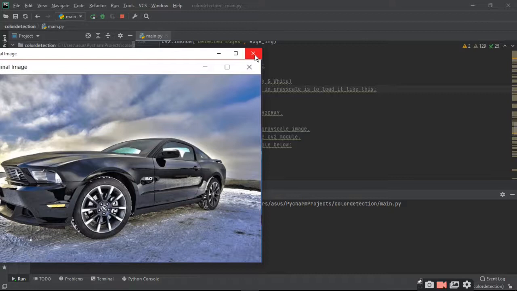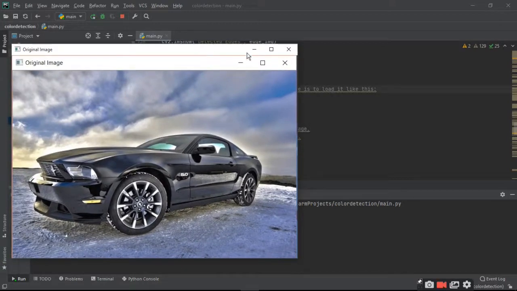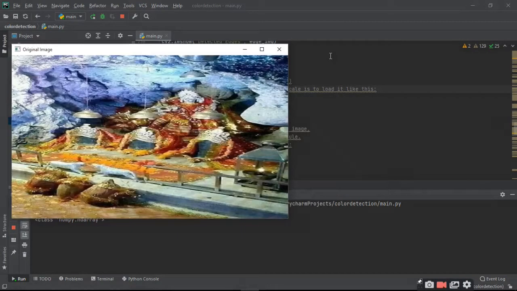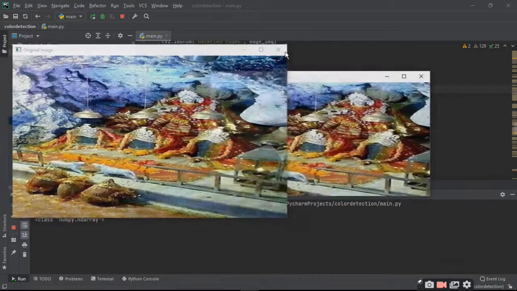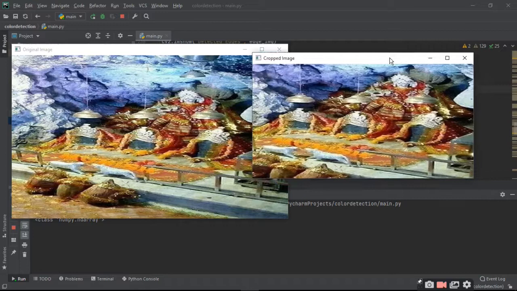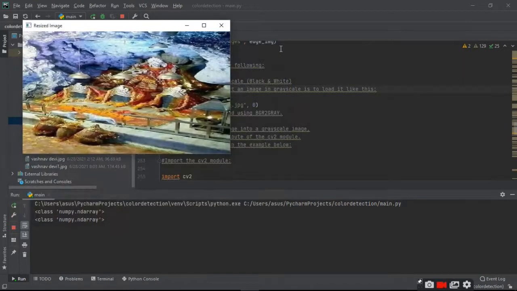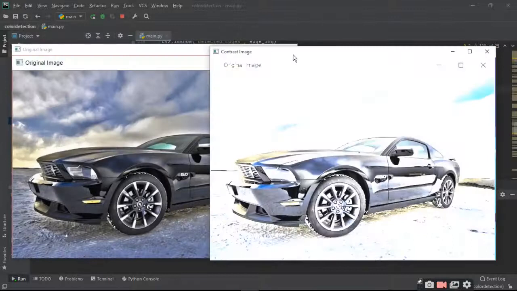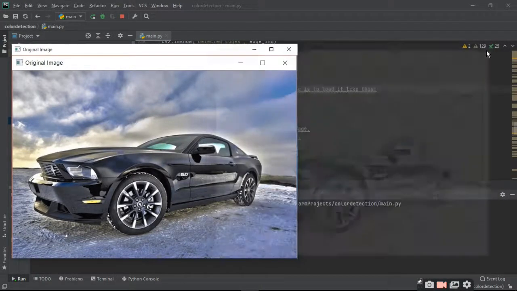First of all, you have to learn how to show the original image, then how to rotate the image, then how to crop the image. Then next is resizing the image. You can change the size of the image. Then you can change the contrast of the image.